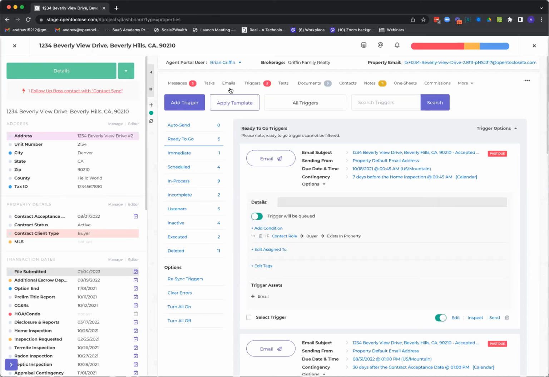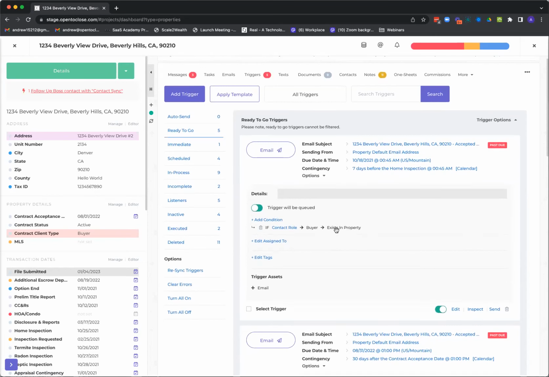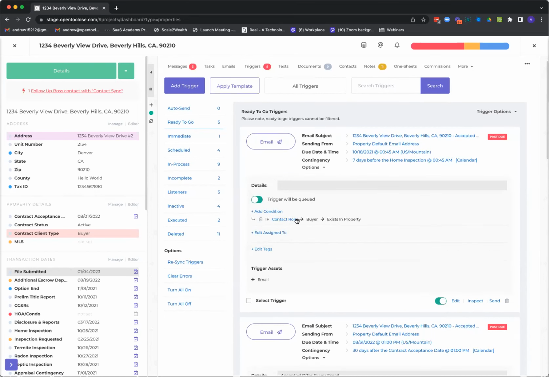Once you duplicate it, you can come over to the trigger menu and you can have all your triggers. If septic is yes, add in my septic fields, add in my septic tasks, add in my septic documents. If solar is yes, add in whatever. If appraisal is yes, make sure you add my appraisal fields and all my appraisal tasks. So you can do it through the trigger menu on the backside if you have the scale plan.